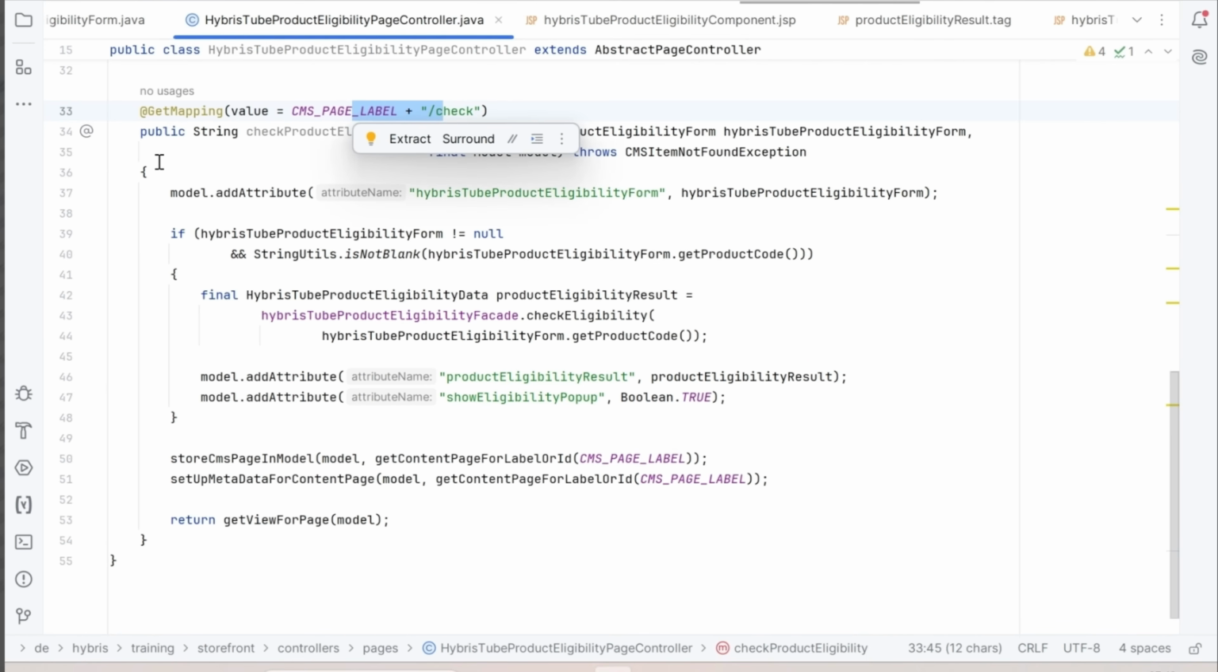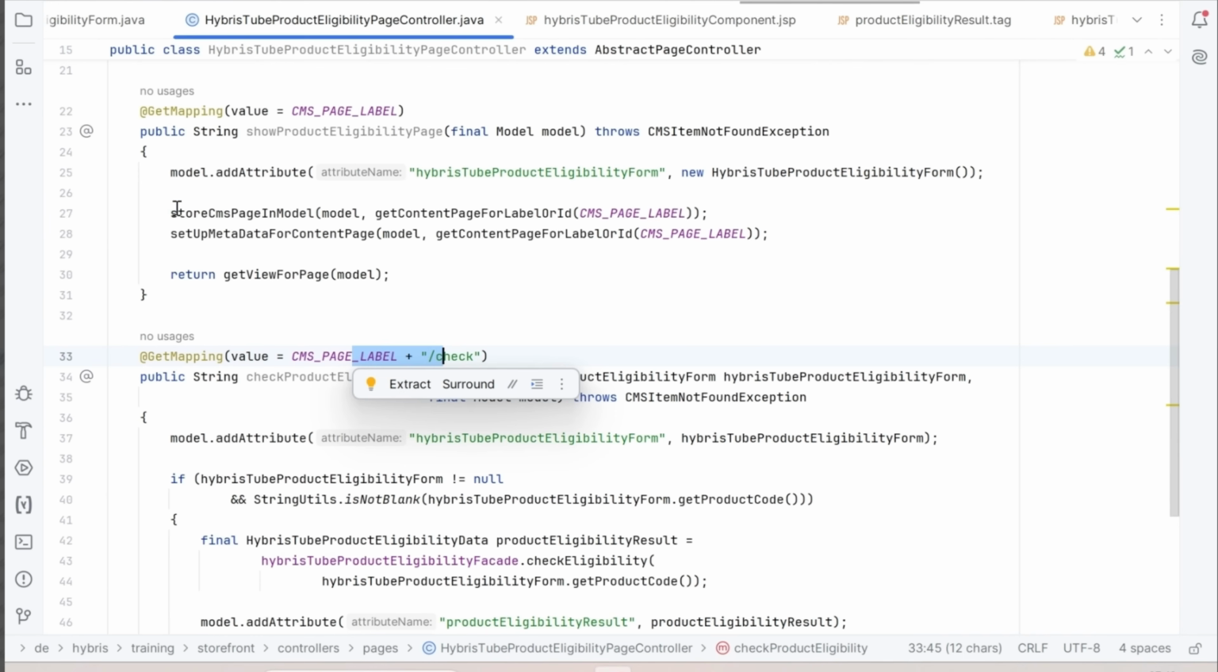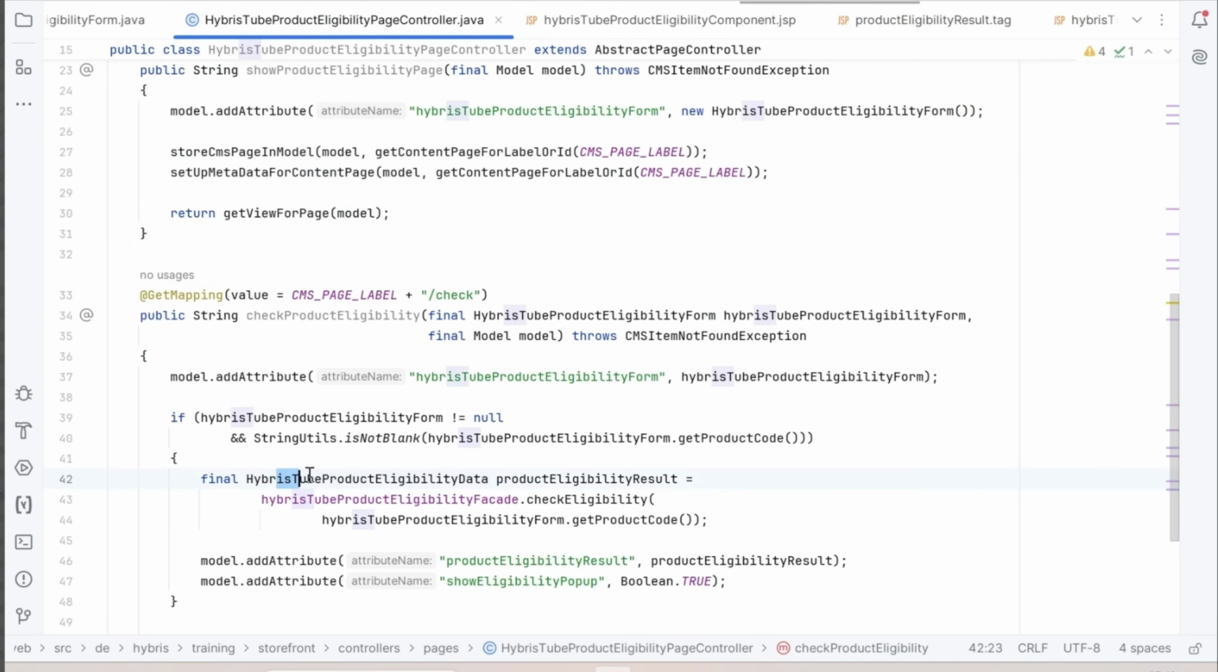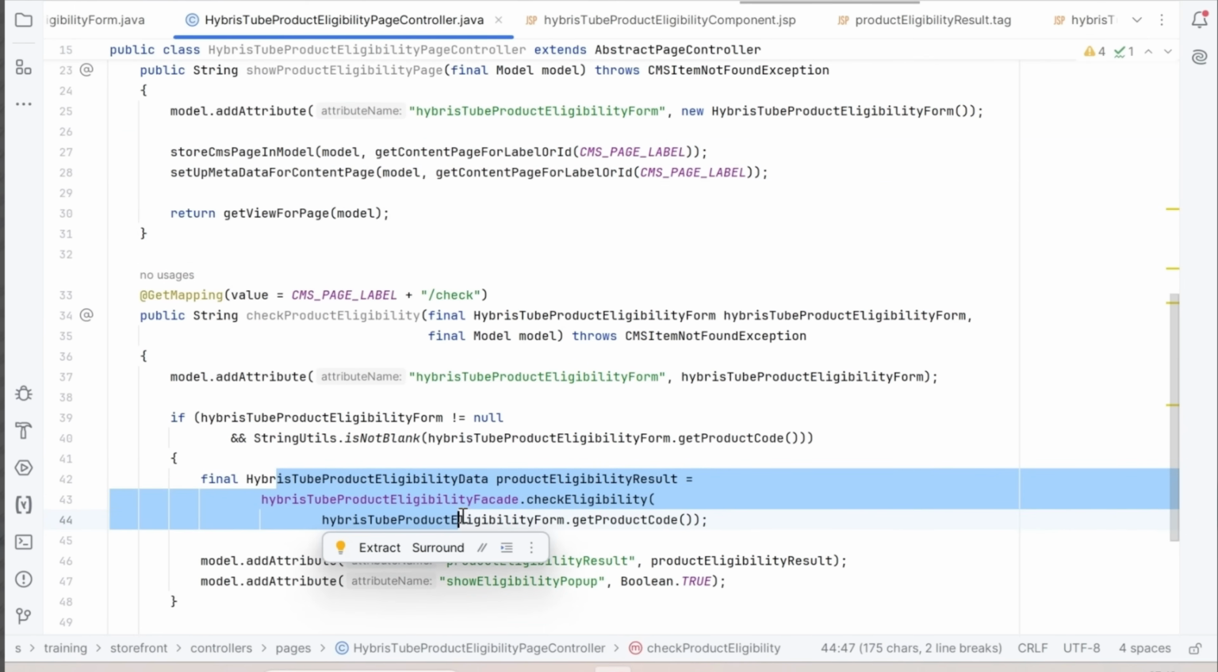Now let us understand what should be written in this controller and what should not be written. This controller should contain the request handling logic. It should prepare the models, and here you can see we are preparing the models as well. It should also be able to call the facade layer. So simple calling of the facade is the logic that should be written inside the controller classes.